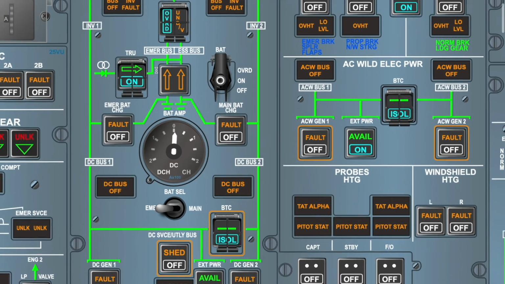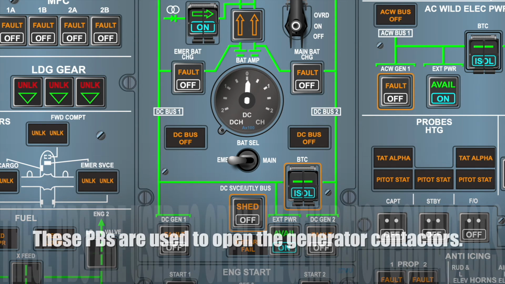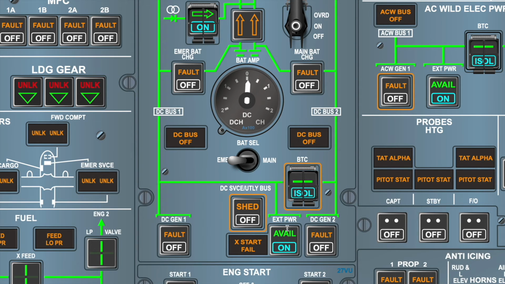So if we start by talking about the DC electrical panel, on the bottom we have two push buttons for the DC generator 1 and the DC generator 2, which are normally in the pressed in position. If there is any fault, we just push these pressed in push buttons to turn the DC generators off. This push button is for the external power. Whenever we see this green avail light, we press in this push button to connect to the external power.